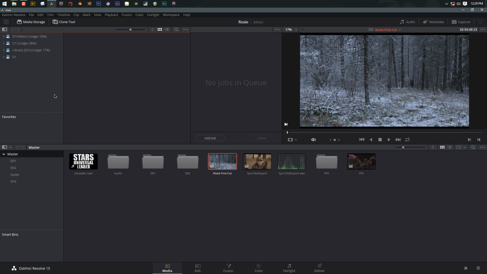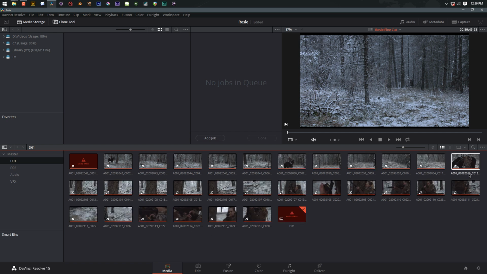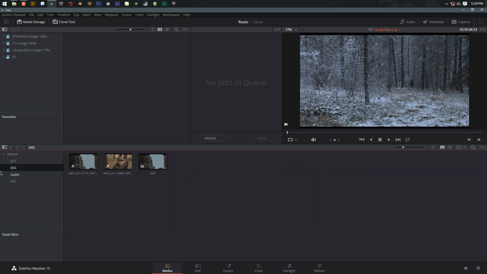The first thing I'm going to do is I come in here and I start creating bins for each day of the shoot. So you can see I've got D01, D02. These just stand for different days. And if I go inside, we can see that I actually have some footage in here, which is cool. I don't know why this one's offline though. We'll need to look into that, I guess. And I go to day 2. I've got all my day 2 footage in there.